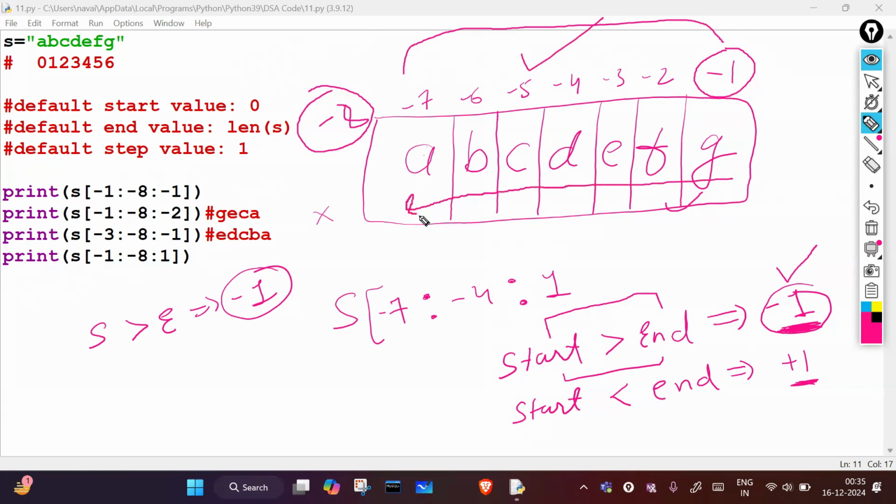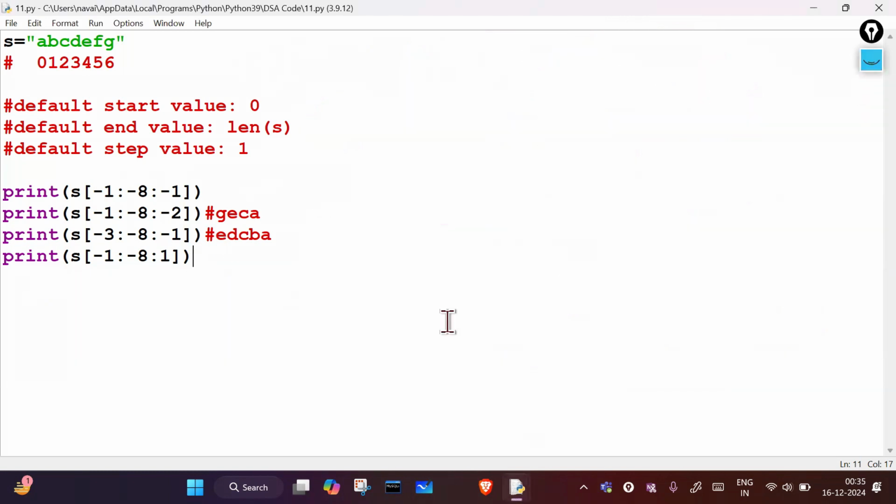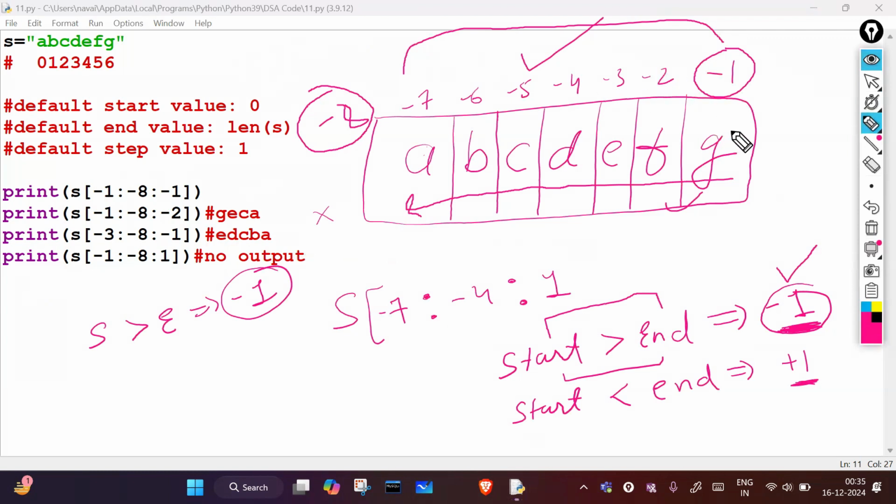GFEDA. Are you thinking like that? If you are thinking like that, you are thinking very wrong. This gives no output. Why is it not printing any output? According to this diagram, it should print from -1 to -7, but you are ignoring my condition.